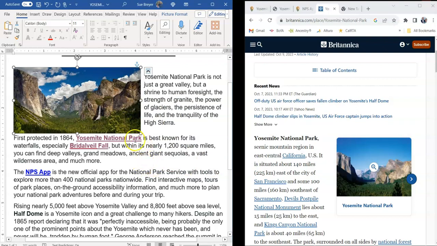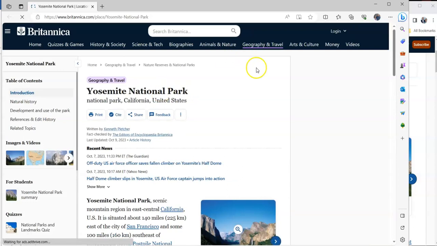Now remember when we checked these links by hovering over them and you saw that little box open up? You can do the same thing with the image now. So if I hover, notice down in the lower right there, you can see that a little address opens up. And if I press the Control key, I can click on that. Sometimes it takes a couple times, and there it takes me to my Britannica site, just like I wanted it to.